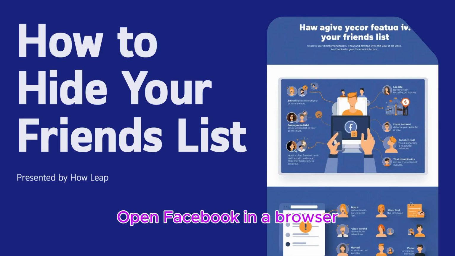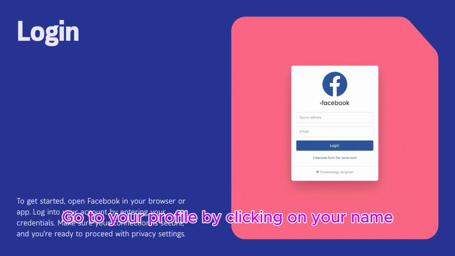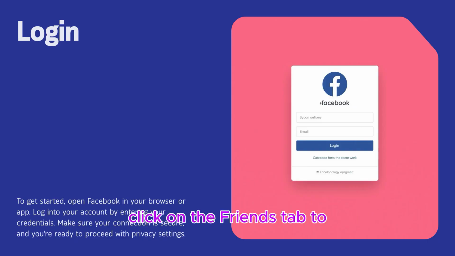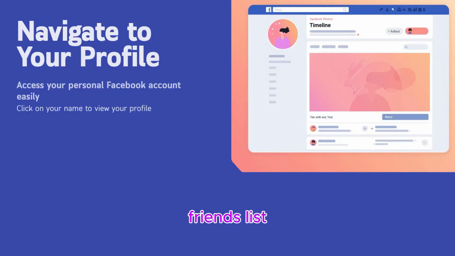Open Facebook in a browser or the app and log into your account. Go to your profile by clicking on your name. On your profile, click on the Friends tab to see your full friends list. Click the pencil icon or the edit button near the top of this friends list.